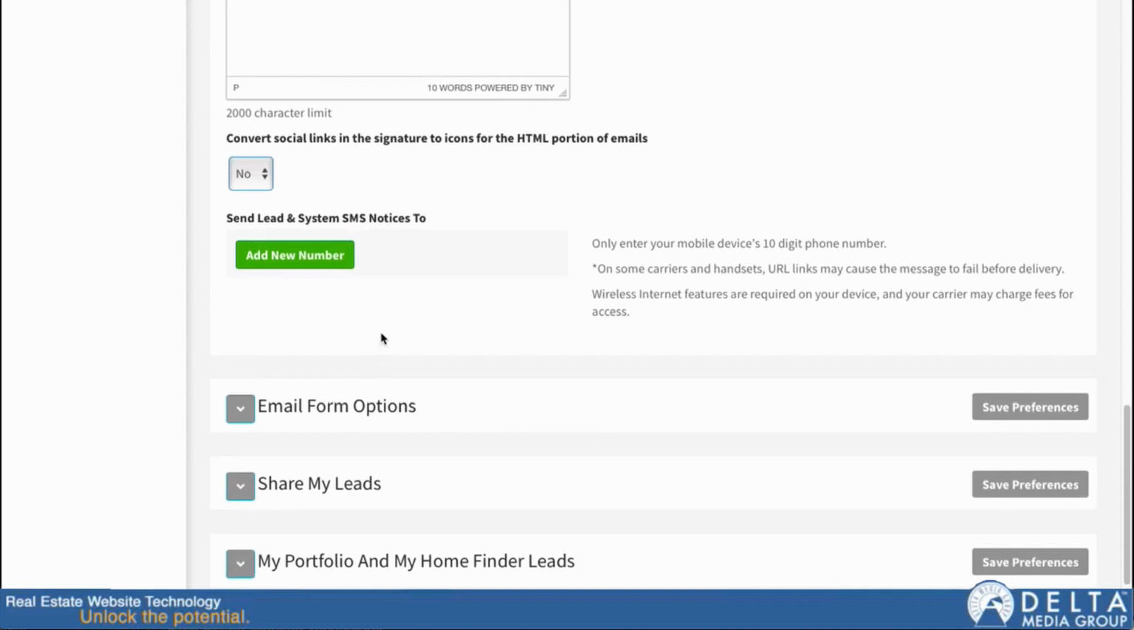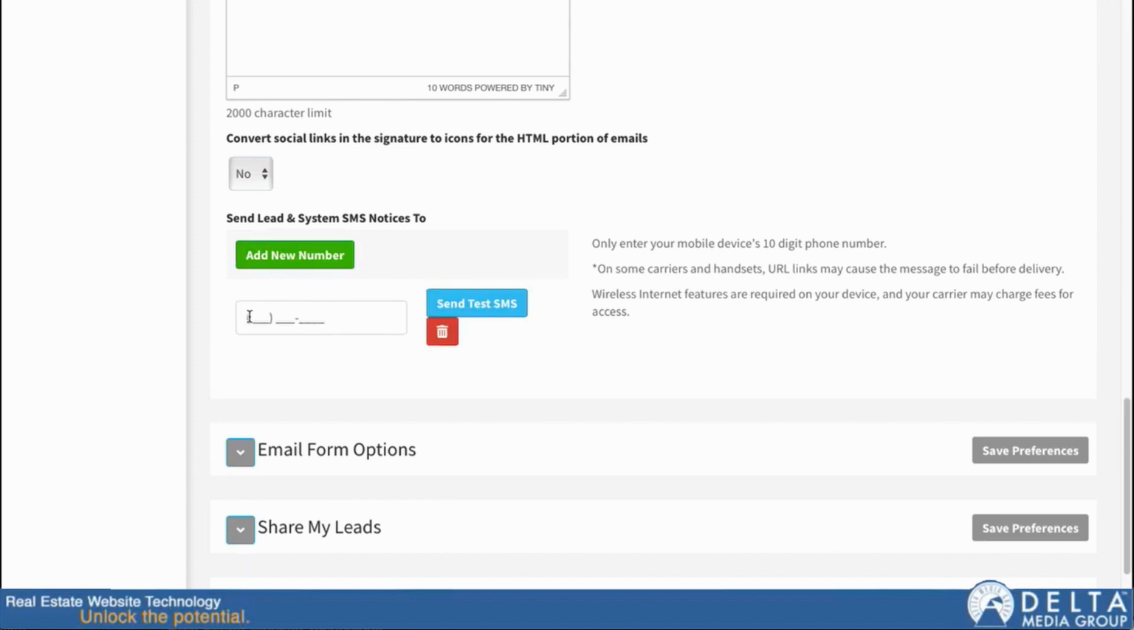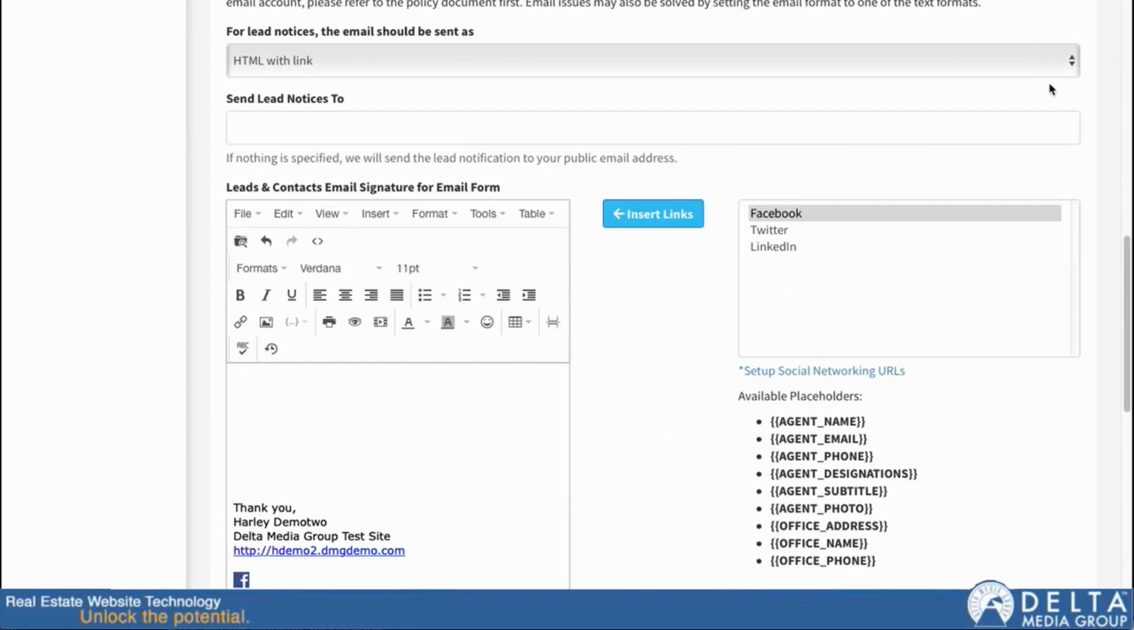Now the next piece you can add here is you can put in phone numbers. Now this is an upgrade only feature, but you can put in your cell phone number if you want to get text messages whenever you have a lead notice. You would just click add new number, put your phone number in there, and then you can hit a button to get yourself a test message. And it's a good idea to do that just to make sure that it is working the way that it should. But once you have your number in there, you just hit save. Any of the save preferences buttons will all save it.